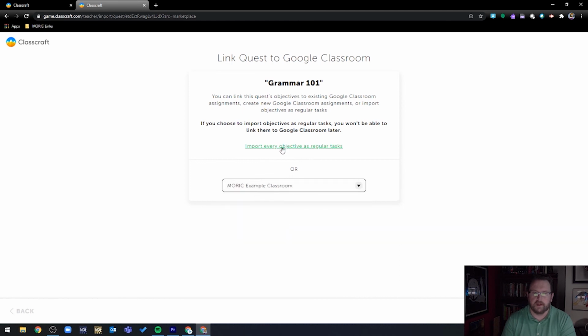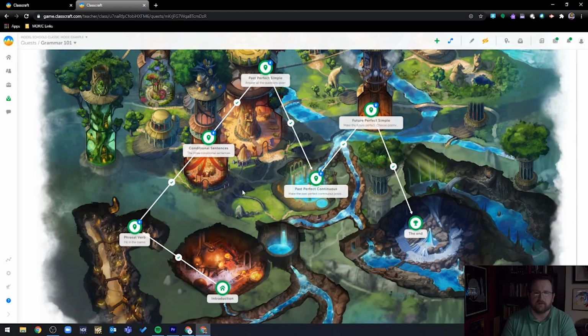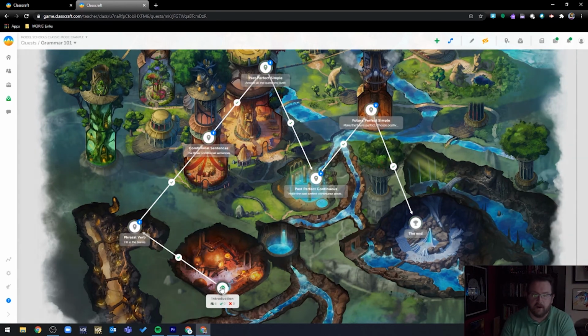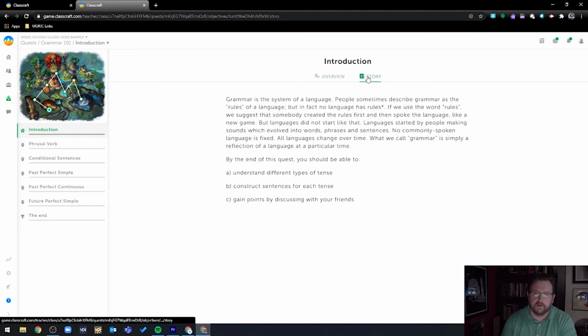In this case, you can see I can either link it to Google Classroom or I can import it directly as they did it through Classcraft. That's up to you how you want to set it up. So I'm going to import every object as a regular task, but here it is. This is a quest that I found online through their database. I imported it into my classroom, and now I can go in and I can go through the story.